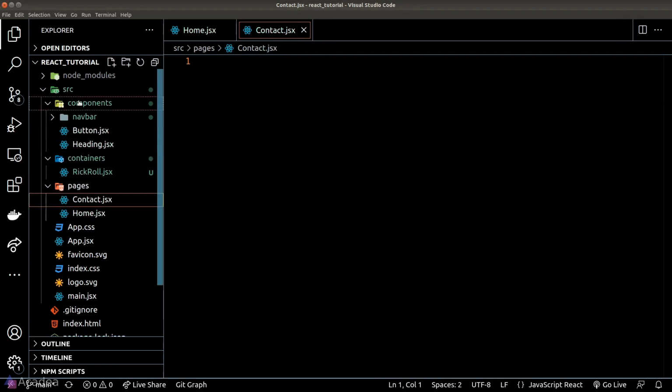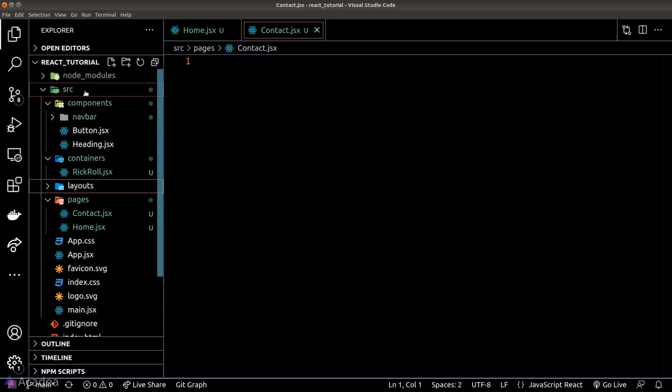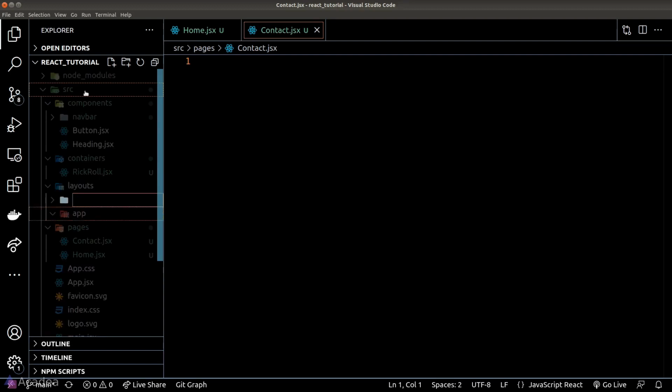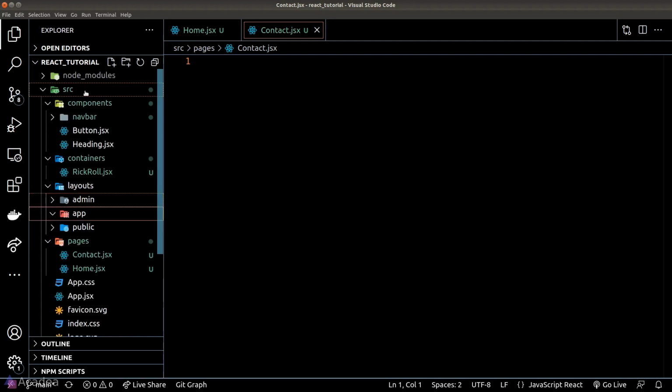Let's move it out. Okay, the next thing I would have is the layout folder. Layouts, in short, are the wrapper around everything that we want to include in every single page in our app. In a typical app, we would have three different layouts: the app layout, the public layout, and the admin layout. App layout is the layout the user would see after they have logged into the app, and public layout is the layout the user will see as a public visitor.